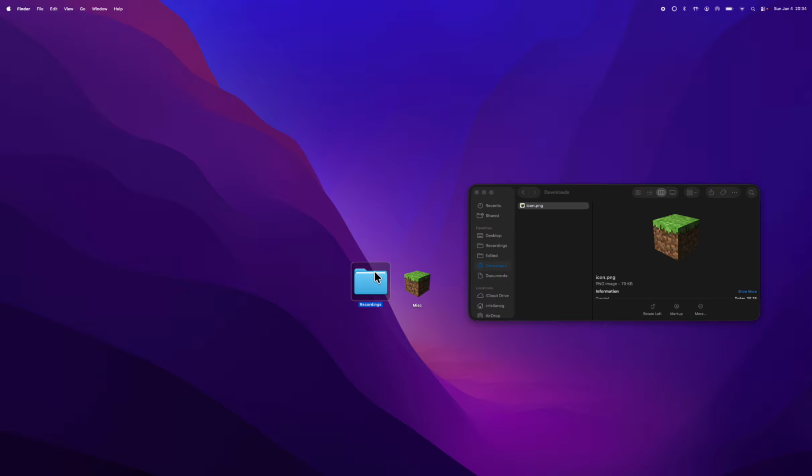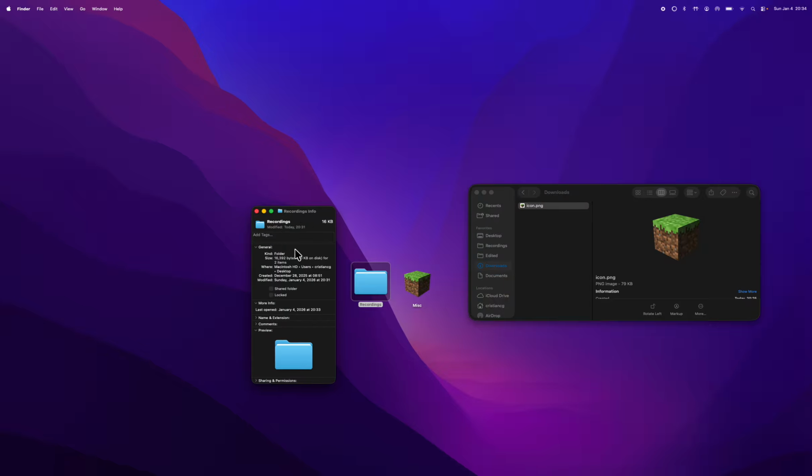Then we just have to select the folder, then click on Control and on the folder at the same time, and then click on Get Info. Now once we do that, we'll have this pop up. So we just have to select this small icon in the top left corner and then press Command and V to paste the icon, and basically that's all we have to do.